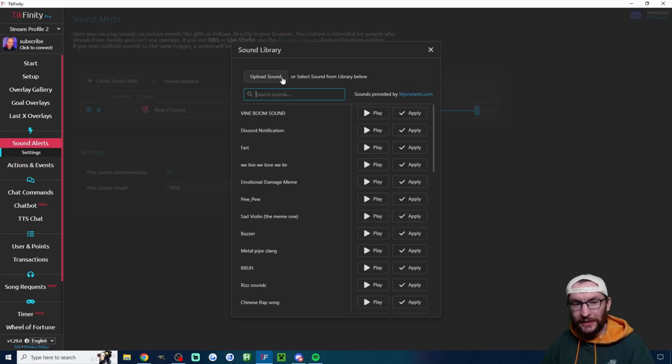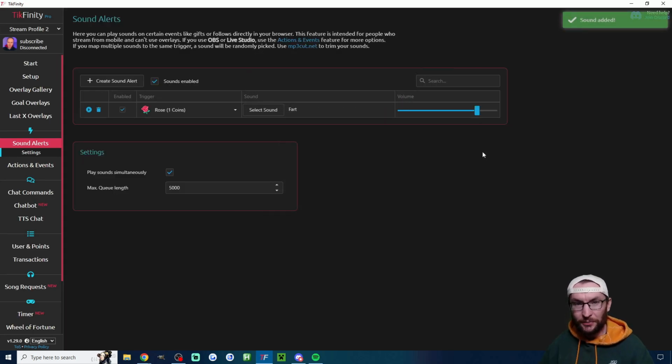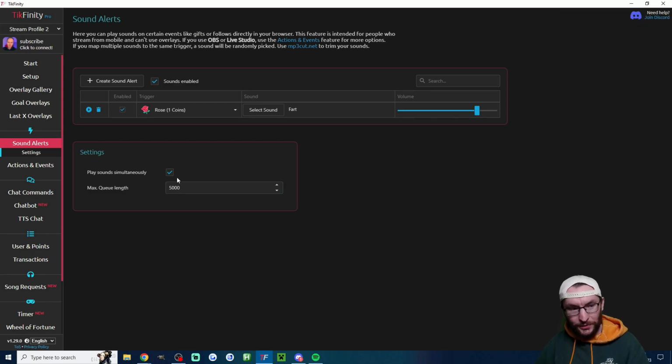Once it's popped up, you can either click upload sound to upload your own sound, or we have the built-in library of sounds, so you can search for whatever you want. Because the fart's popular, it's actually towards the top of the list anyway. So you just press apply. I would suggest these bottom two settings, play the sound simultaneously, max queue length, and it really is as simple as that. Just make sure your phone microphone is picking up sound from your computer speakers.